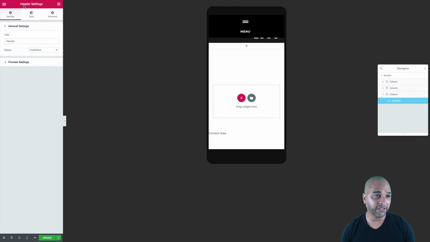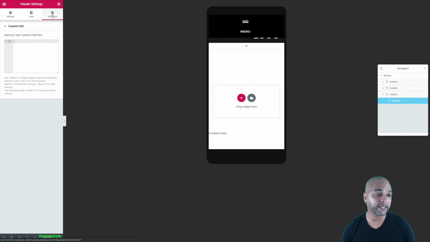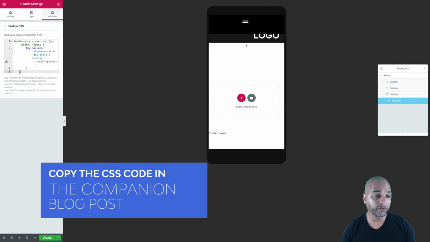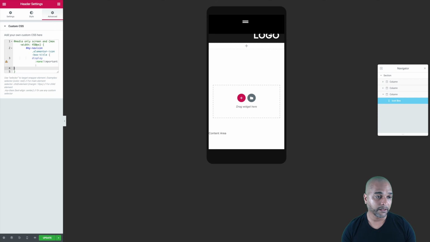So once we are in the header settings, go to advanced, custom CSS, and I'm just going to paste the code. And once again, you can find that code on the companion blog post. Okay. And as you can see, the word label, the menu label has disappeared. So once again, all you have to do is copy and paste.